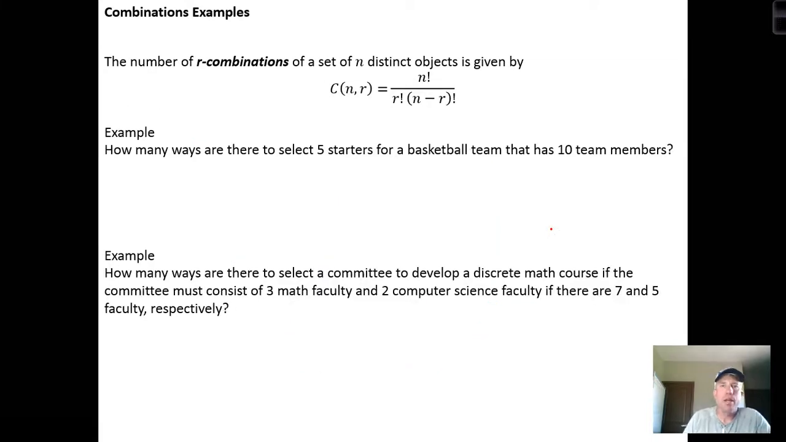So some examples of calculating combinations. How many ways are there to select 5 starters for a basketball team if the team has 10 members on the team? In this case, we'd be ignoring positions on the team and just thinking about how many ways there are to have 5 starting players on the floor?